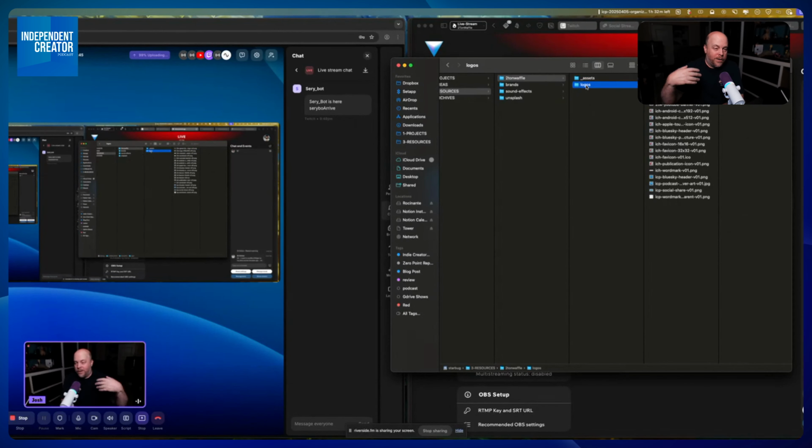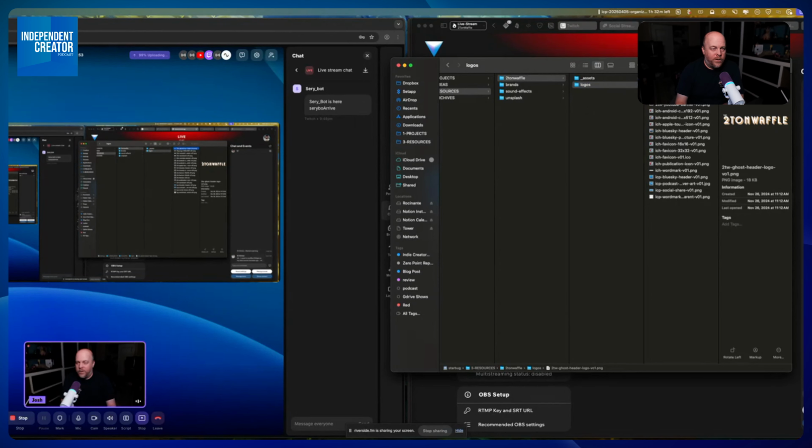I also have all the logos that I use for the different channels and content I have. So I have my two-tone waffle ghost header image. You've got the Independent Creator or Any Creator Hub Android logo, and I have the dimensions, like it's 512 by 512 pixels, and it's version 1. If I make a new version of this, I'll name it version 02, so I know the higher the number, the later the version.